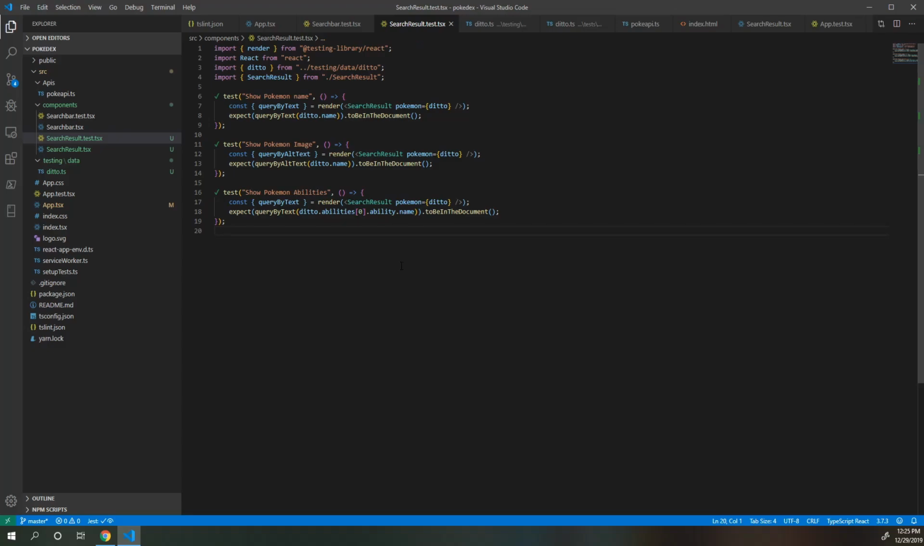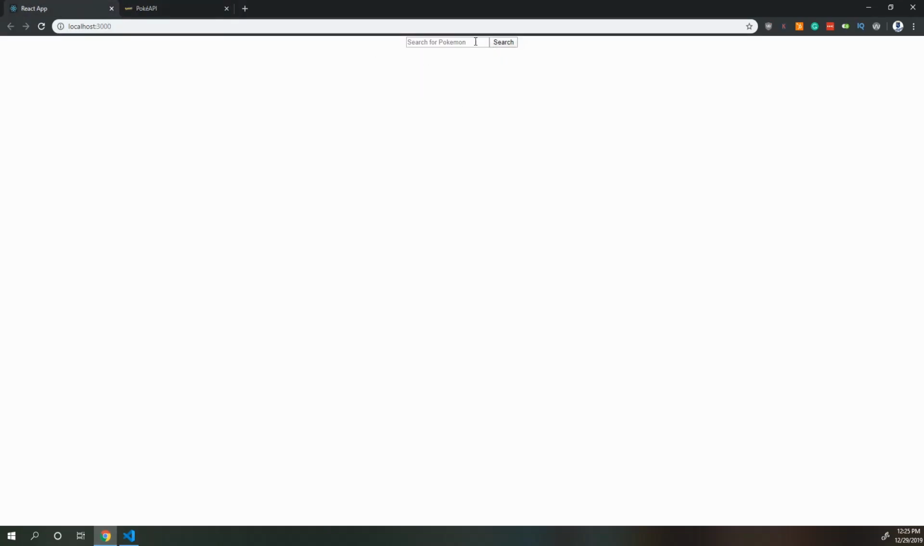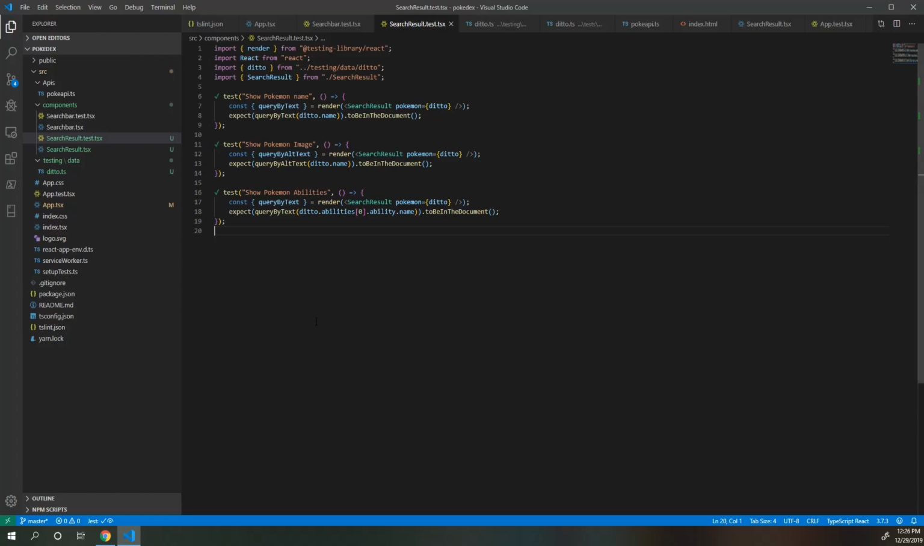Now let's say we want to handle if somebody searches for a Pokemon name that doesn't exist. So if we just go over here, back to our app, and we search for something that doesn't exist, we want to display something here to show that we couldn't find a Pokemon. So instead of writing the code, I'm going to write a test first.